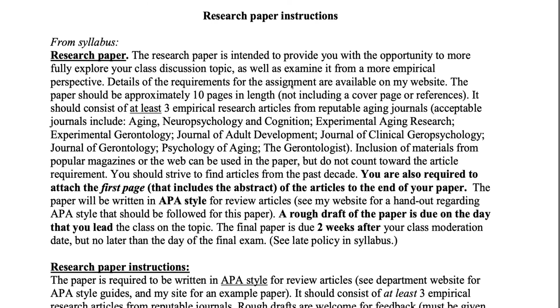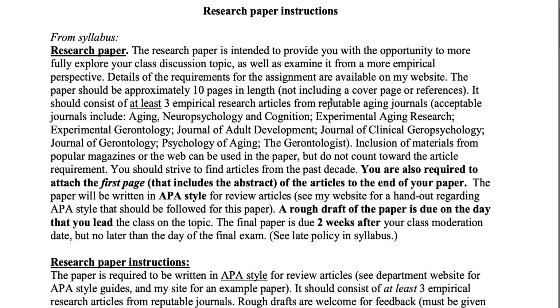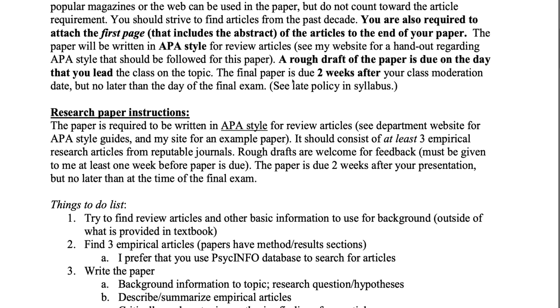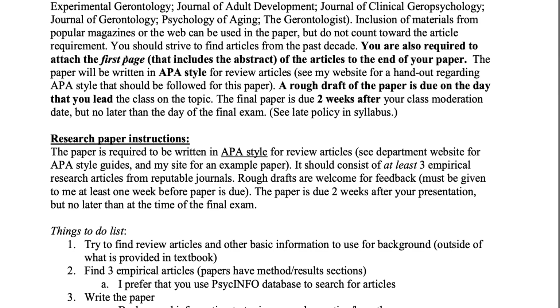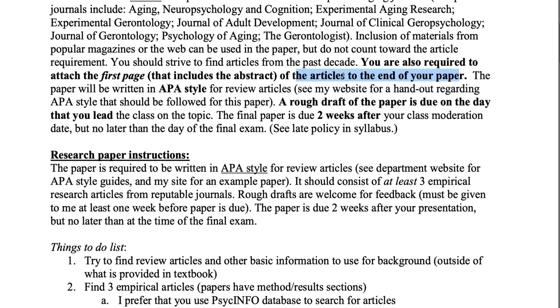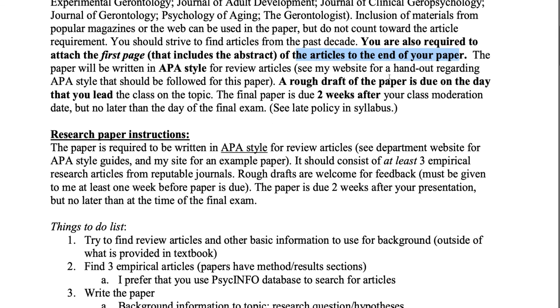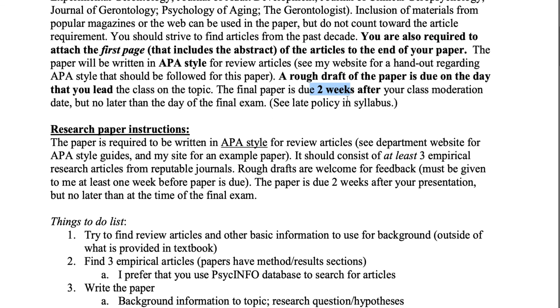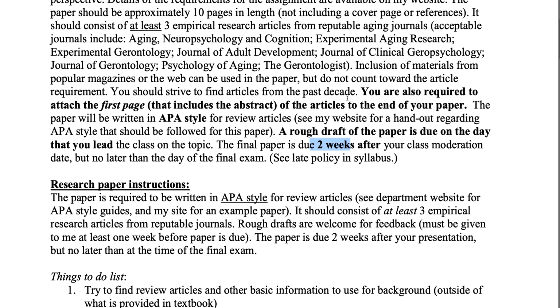What are you supposed to give the person in the instruction? One of the things they want is for you to attach a first page, an abstract. So they want abstracts of the articles you used at the end of your paper. Then they want a rough draft of the paper. That's cool. The final paper is due in 2 weeks. All right, this is what they want.